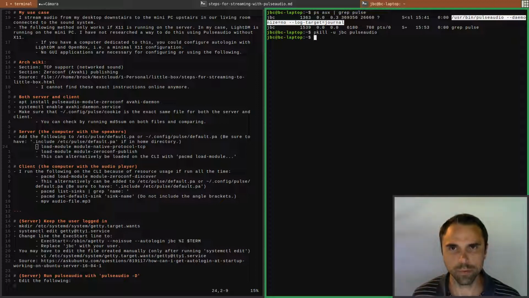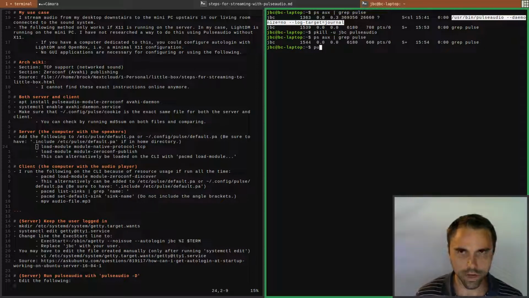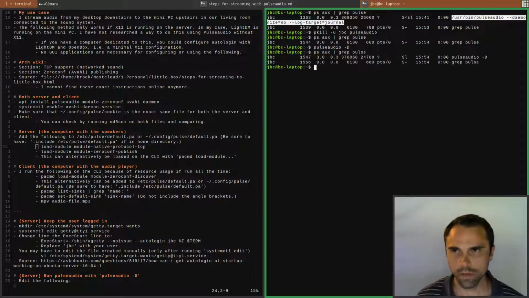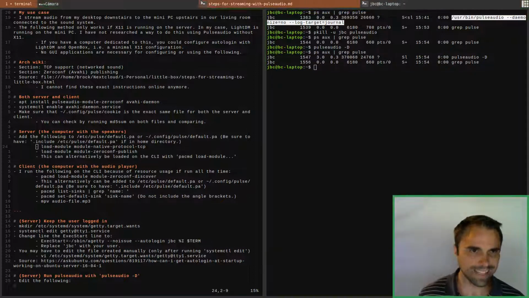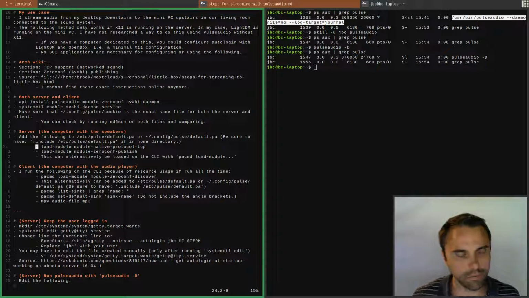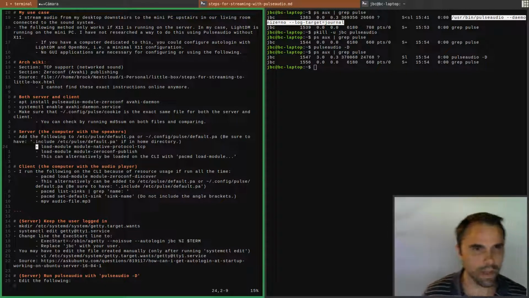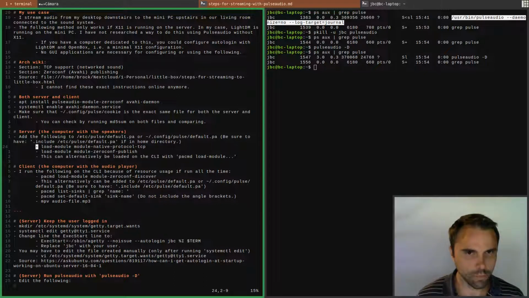All right, so we kill PulseAudio. There we go. No PulseAudio instance is running. PulseAudio, and with a -D, that's in daemon mode. So there we go. Now it's running in daemon mode. Now we need to load our modules because I didn't add this on my laptop. I don't stream audio to my laptop. I just did that for this video. And so we need to load these two modules.